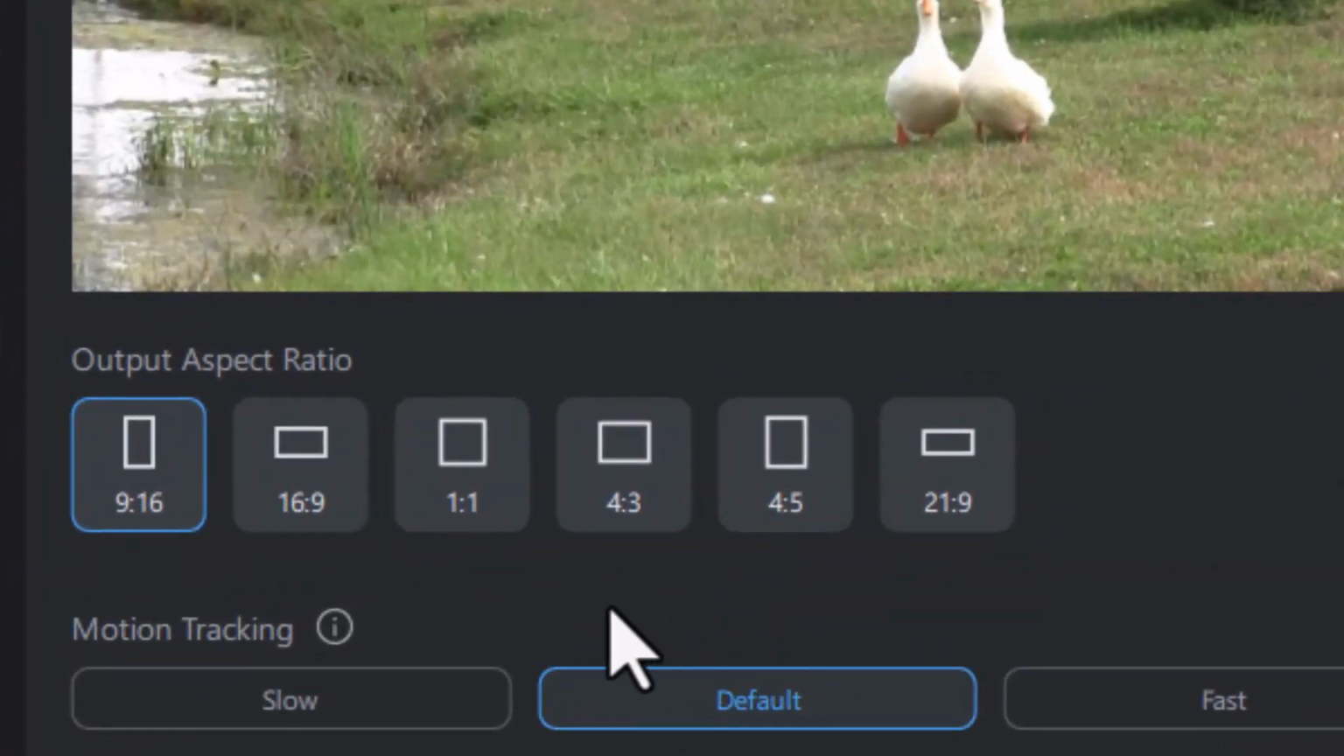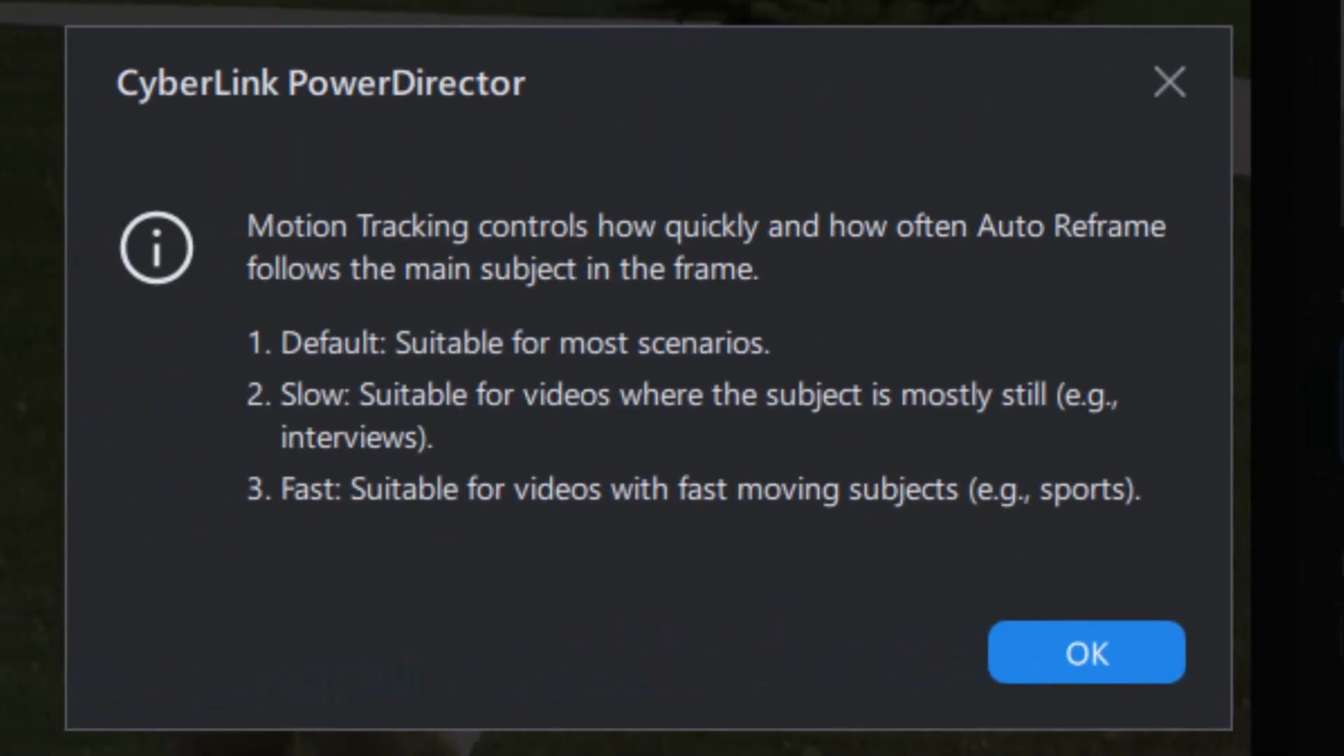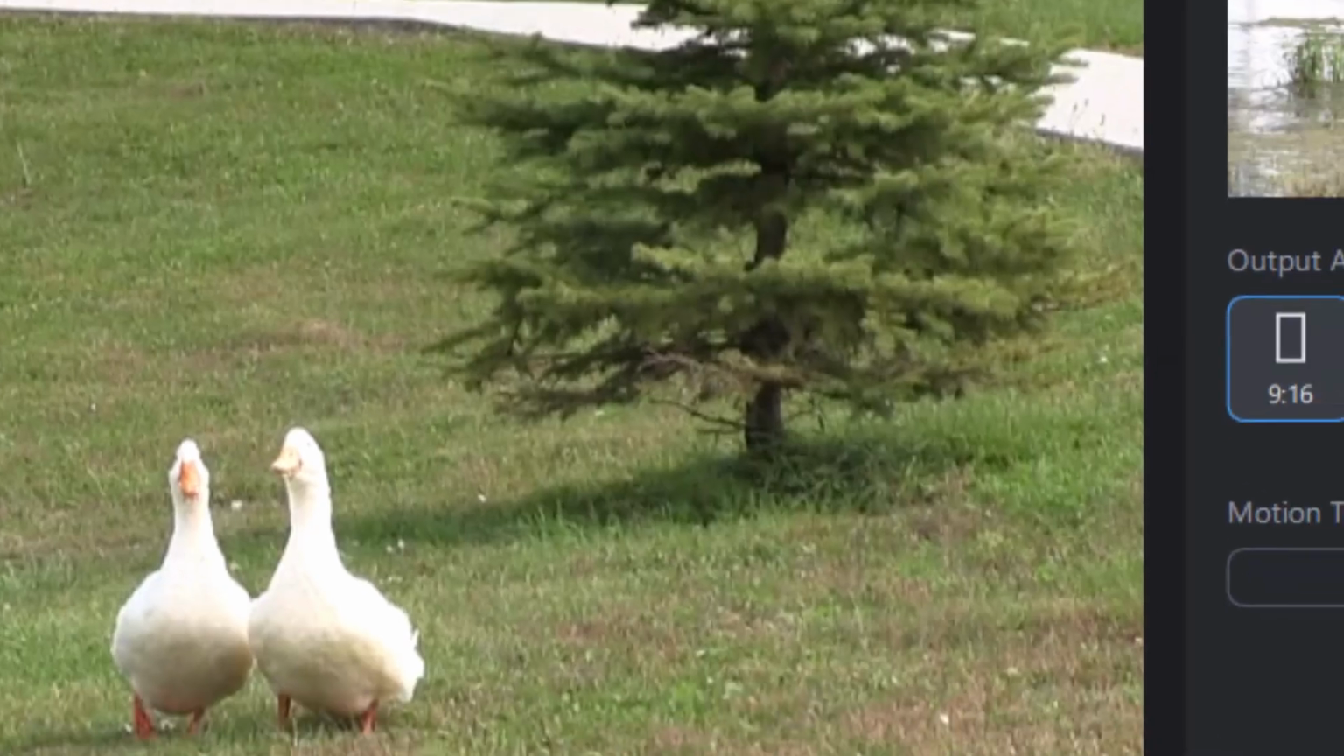Now you have the option of outputting in several aspect ratios. If you choose the same ratio as the original clip, nothing will happen. I'm going to take the most challenging one, which is the smallest output, which would be this 9:16. And we have three options on the tracking: slow, default, or fast. When I click on this little information circle, I discover the slow is for the subject not moving much. Default is for almost everything, and fast is when you have sports or something like that. We'll close up that information window.